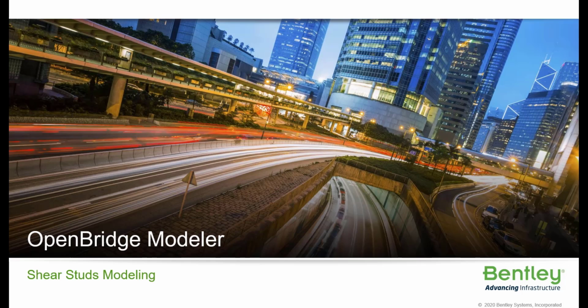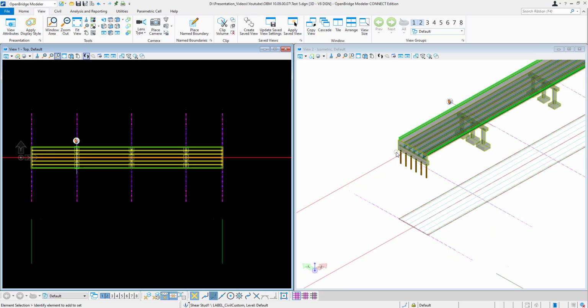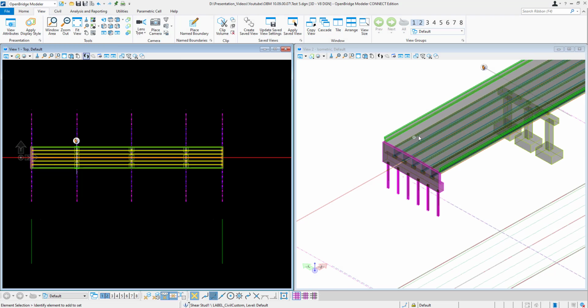In this video, we'll see how to model shear studs on steel girders in OpenBridge Modeler. On the screen, we can see here a steel girder bridge. Here we will assign the shear studs on top of the steel girders.